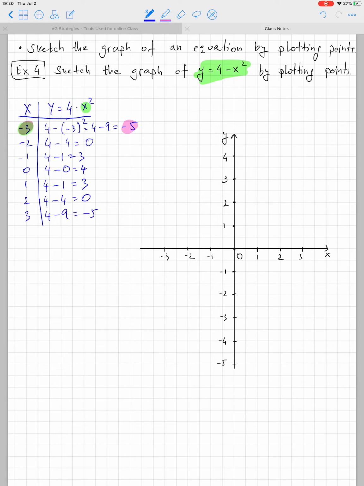So these are the points we want plotted. These are their coordinates. So the first one is negative 3, negative 5. That's the first point. The second point is negative 2, 0. That's going to be here. The third point, negative 1, 3. So this is the third point.